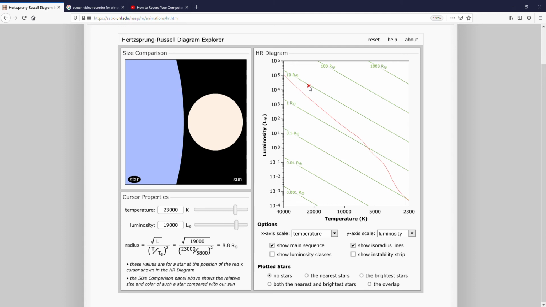Now, let's see. The next pages really are asking you questions. The little plotting exercise on page 5, I think you'll pick up on that real fast. Let's go over to page 6 and look at that. It says, check the plotted stars option for the nearest stars. Let's go ahead and put that in. We'll get rid of the isoradius curves.